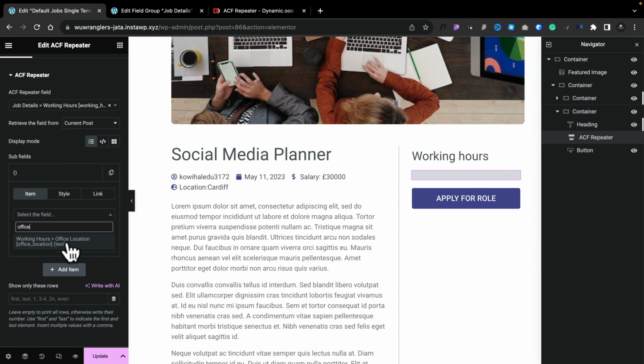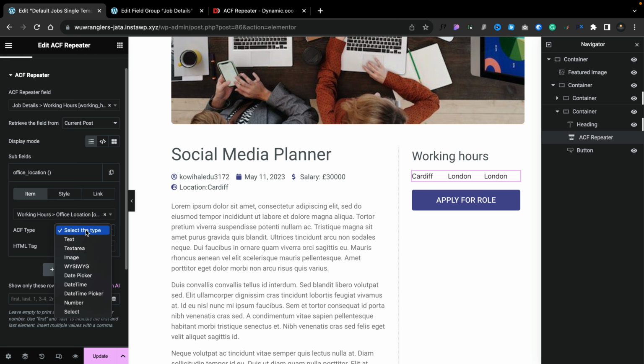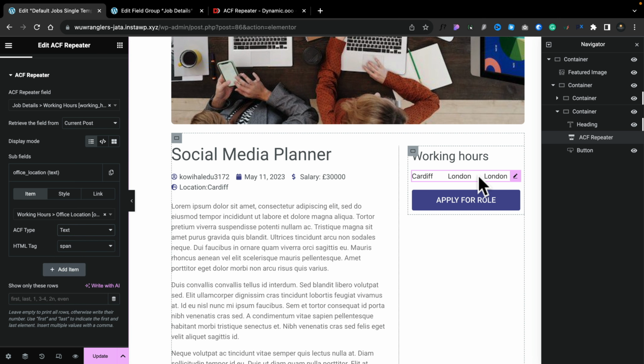And there's our office location. We'll select that from the list. And now you can see we've got the locations being inserted into our design. Underneath, we can choose the ACF type. What type of data are we pulling in? This example is just simple text. You can see that just sets it up.